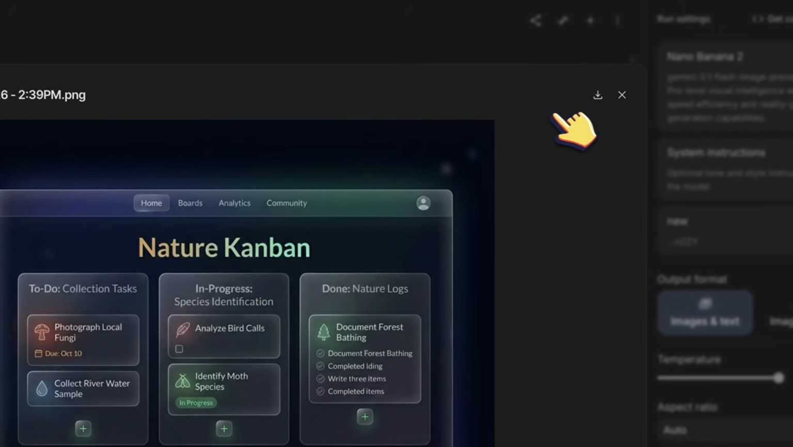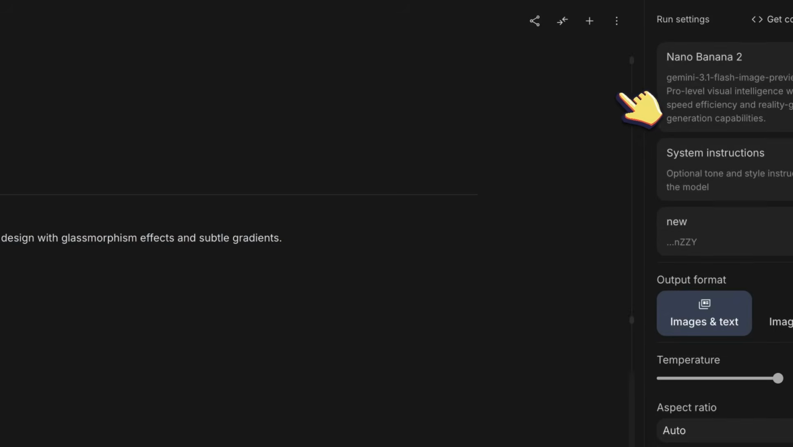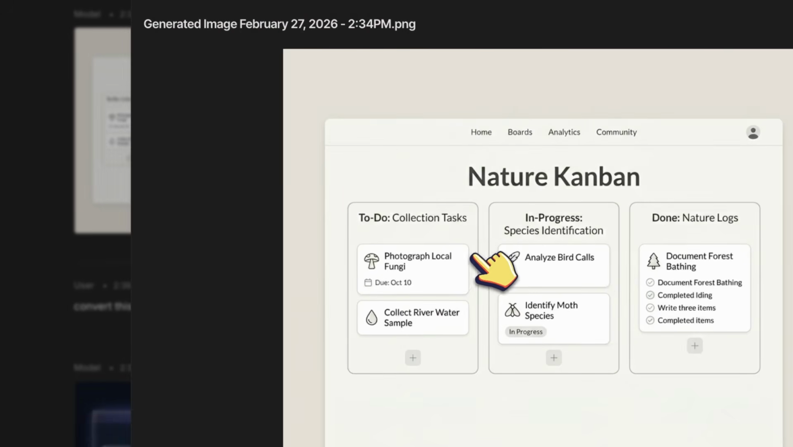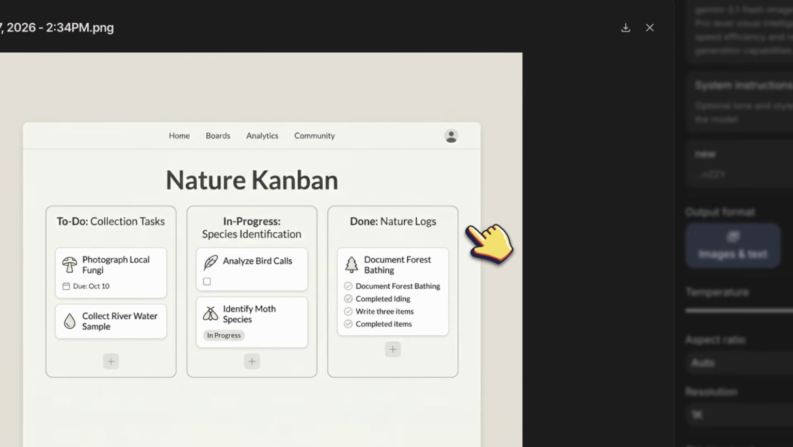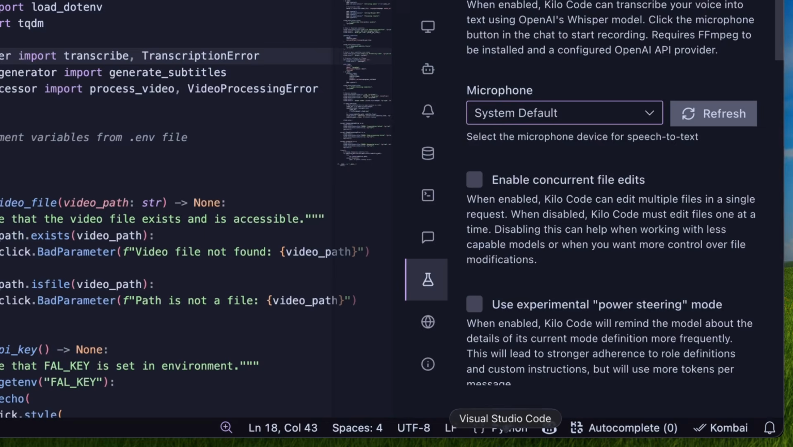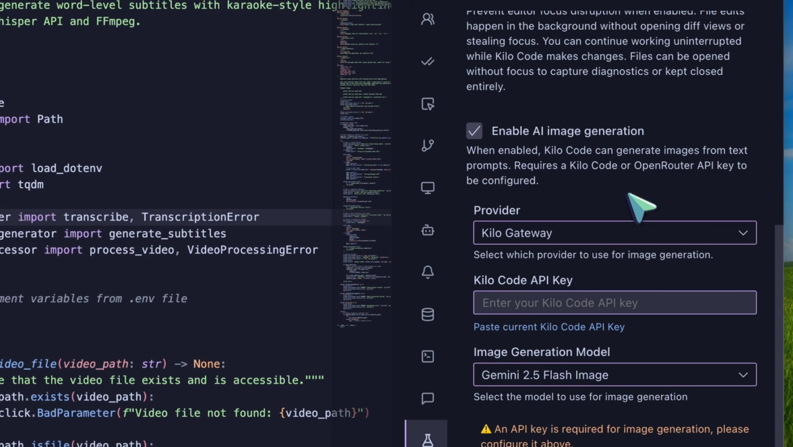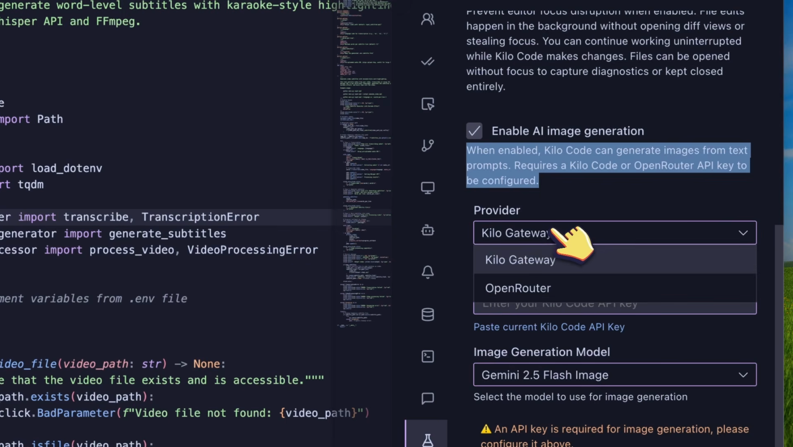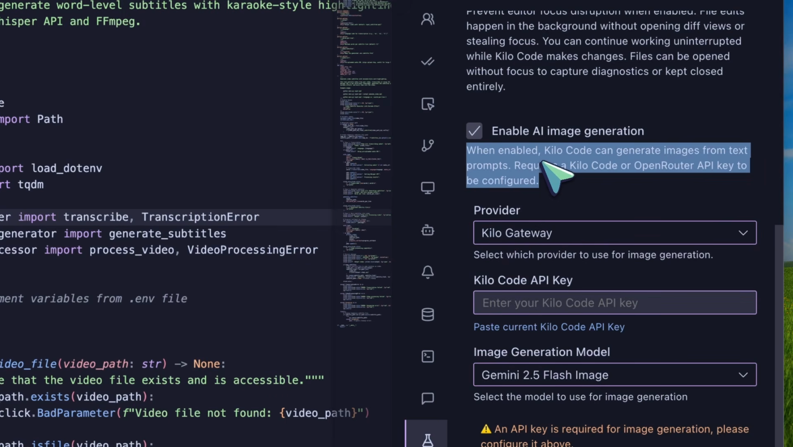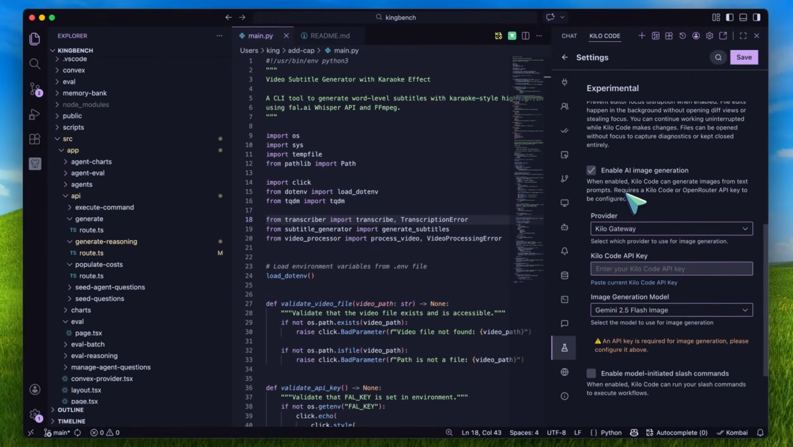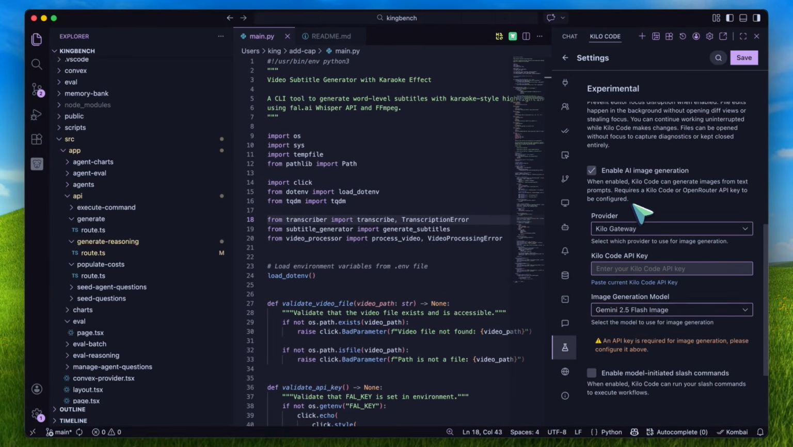Now, if you are using the KiloCode VS Code extension, it has the experimental image generation tool built in. You can enable it in the settings, and it connects to the Gemini Image Gen API. This means you can generate and edit images directly from within VS Code while coding. So, if you are in the middle of building something and you realize you need an icon or a banner, you don't have to leave your editor.